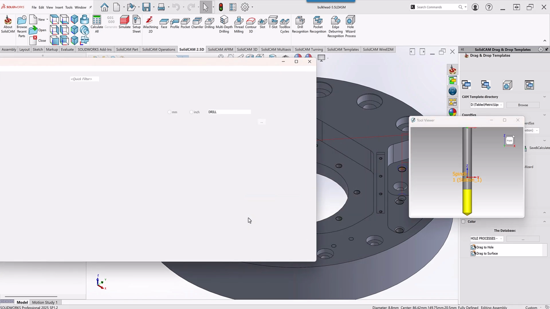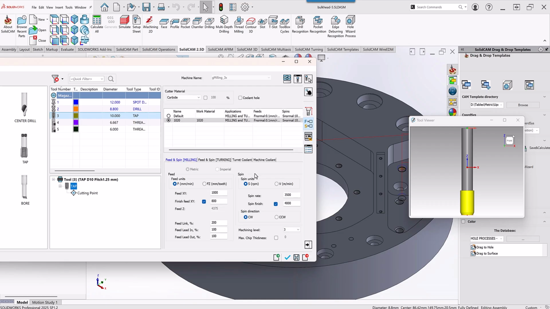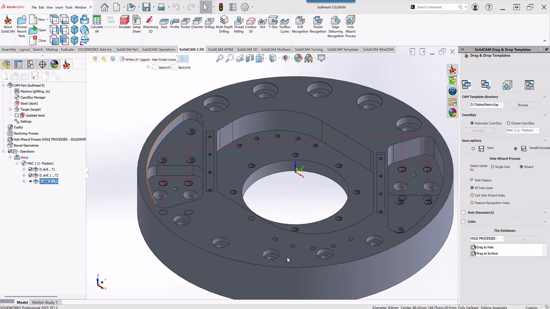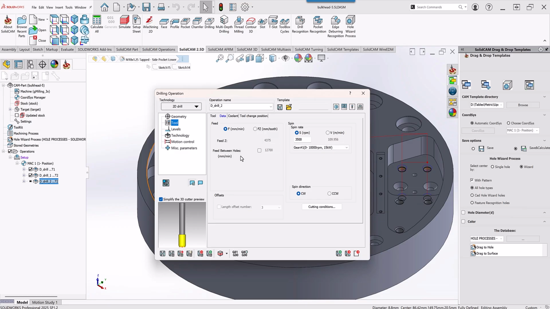Now the tap I'm going to select, I've already defined it beforehand. The tap itself is a 10 millimeter tap, which has a pitch of 1.25 millimeters. Now, we have the feed and spin rates that we can give it. However, when I choose the tool and I look at the data for that tool, you'll note that the feed rate is grayed out. That's because the feed is already automatically calculated according to the spin rate of the tool and the pitch of that tool as well.